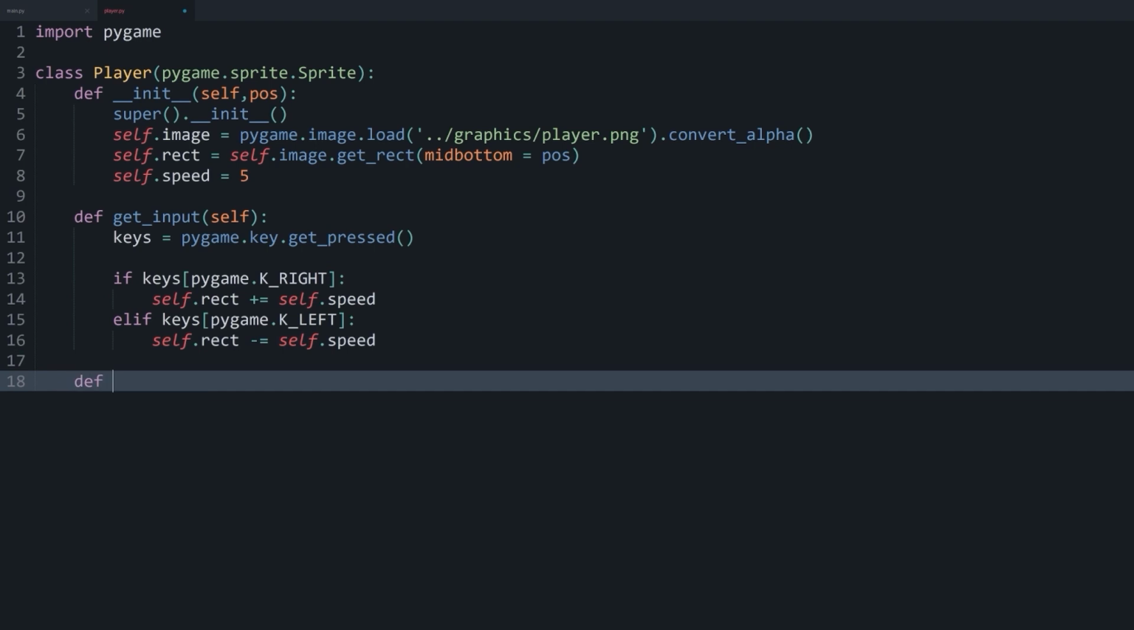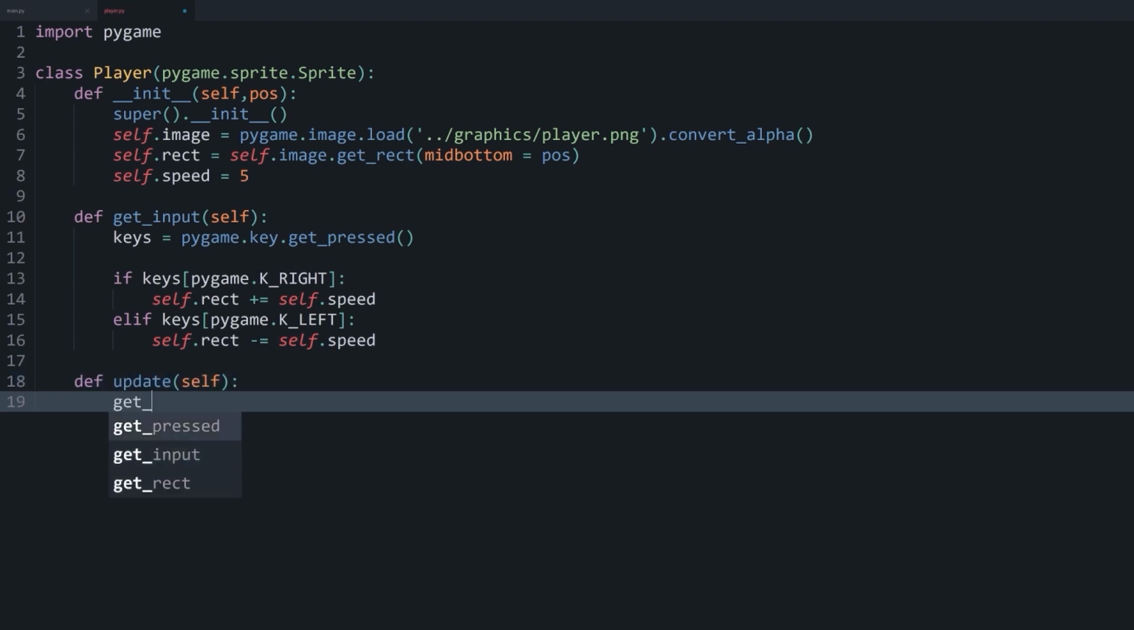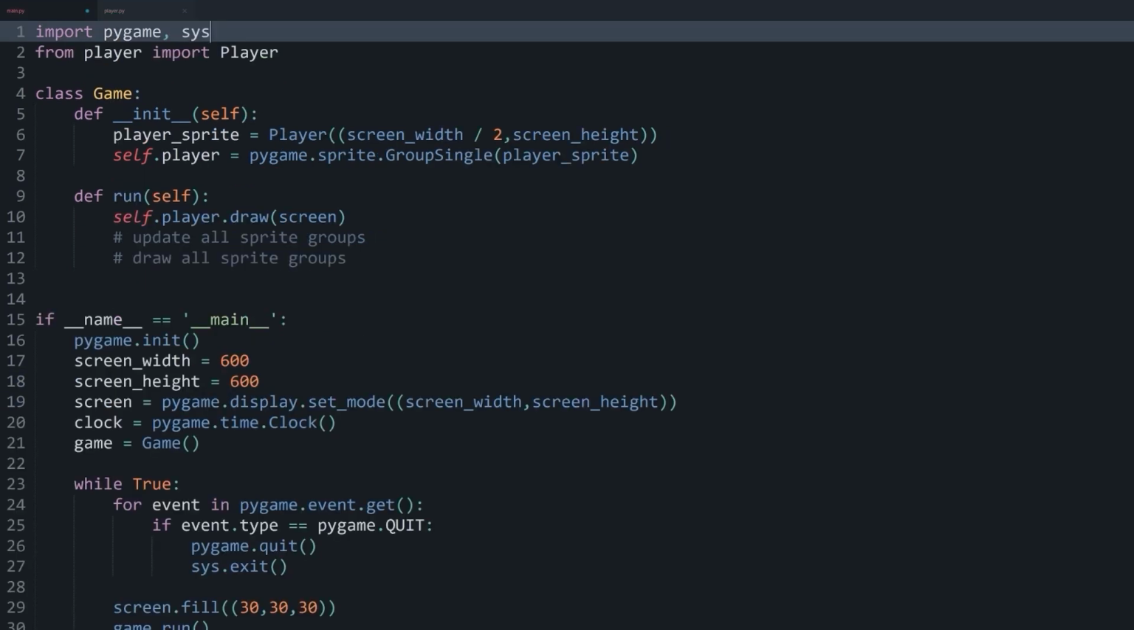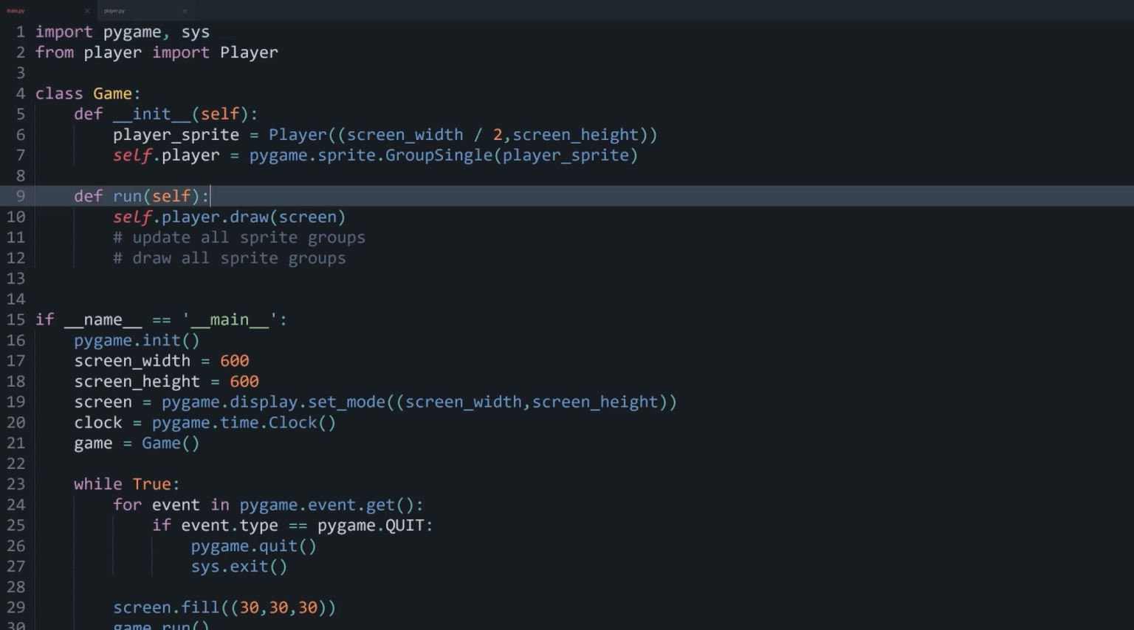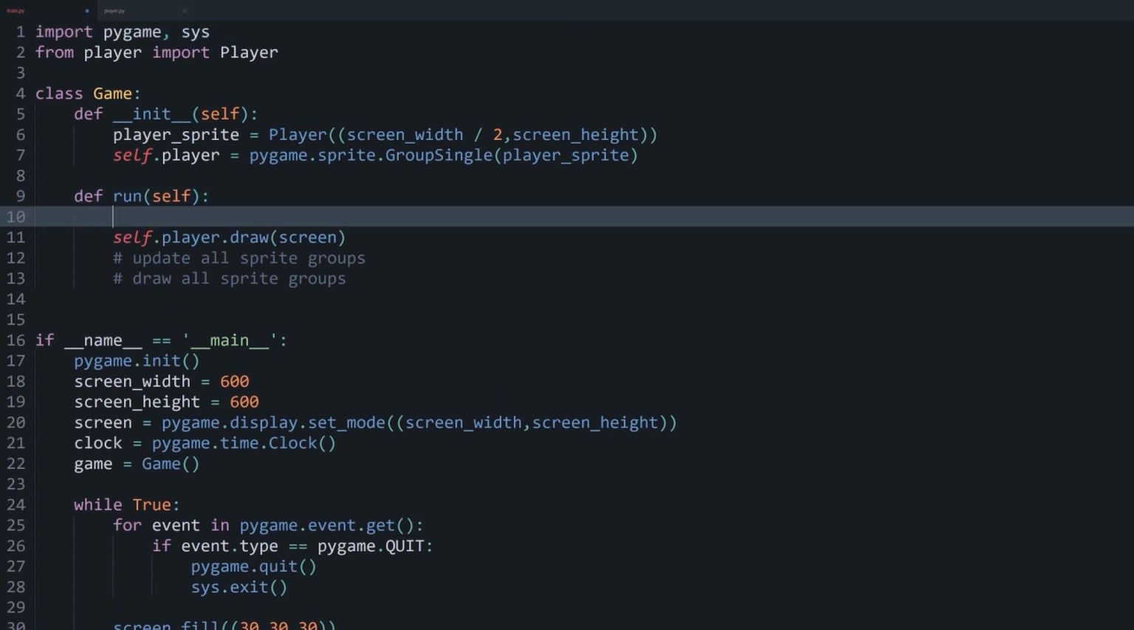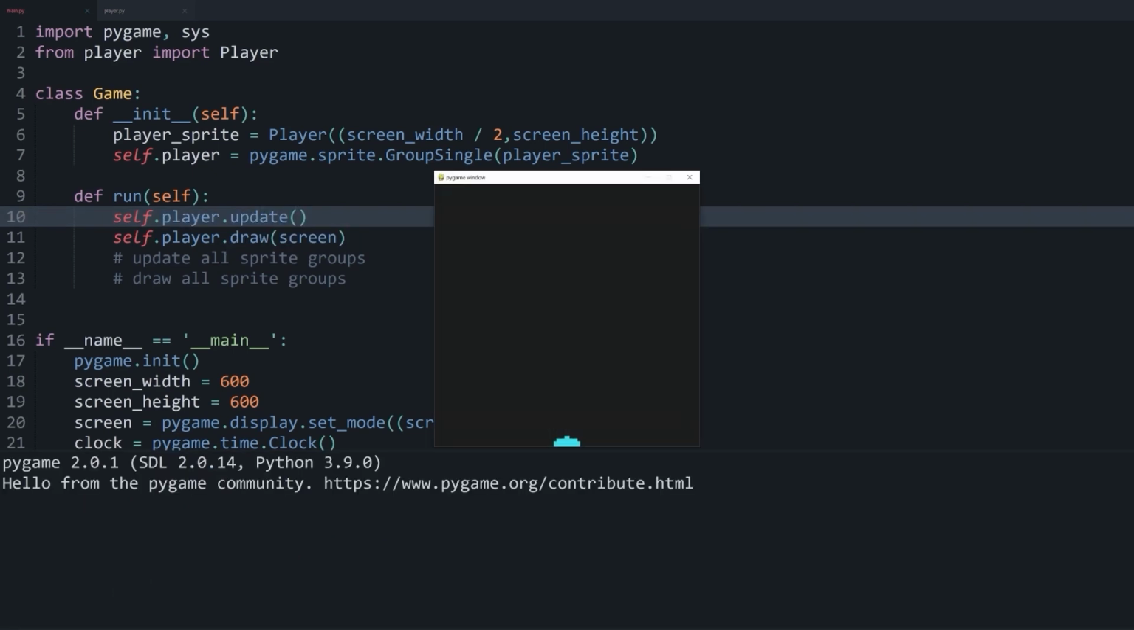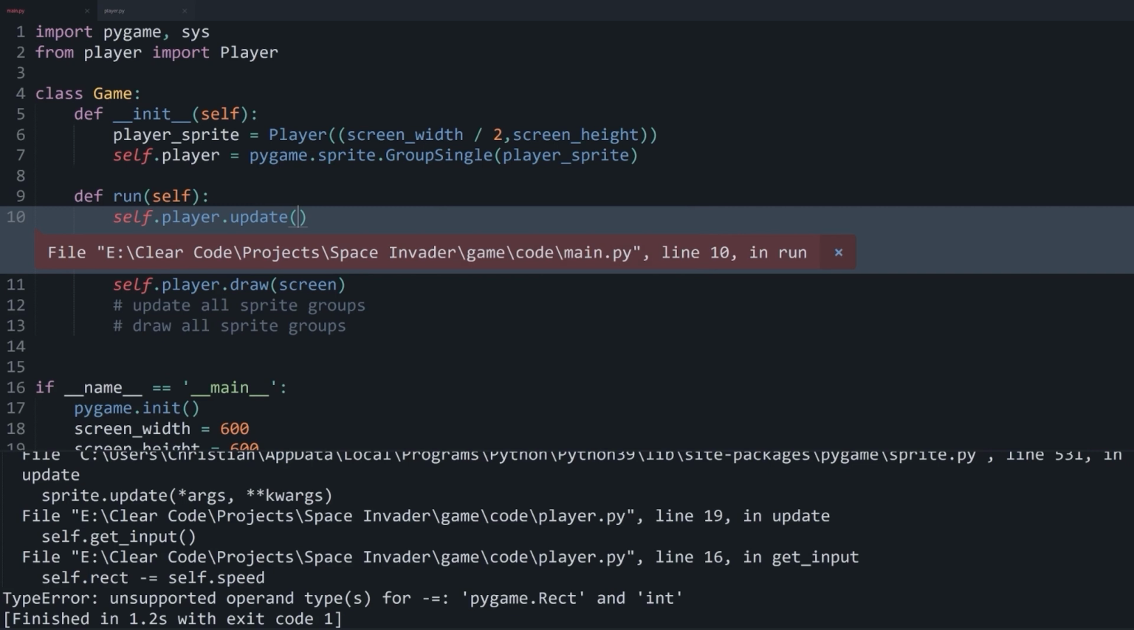And next up, I want to create an update method. And in this update method for now, we just call get_input. And this needs to be self.get_input. So now if I go back to my game class, I can call self.player.update, and this should be working. So let's try.